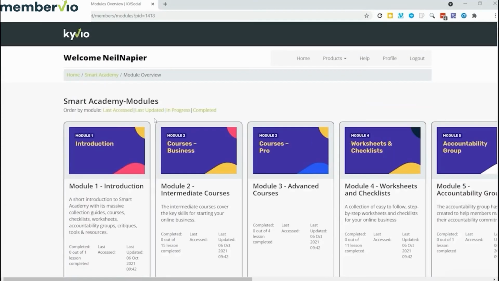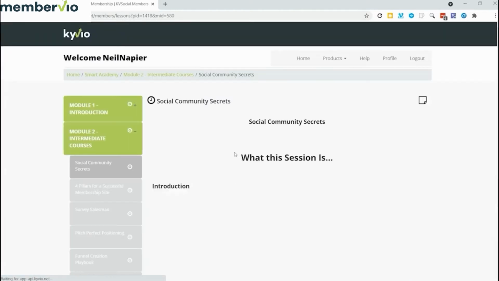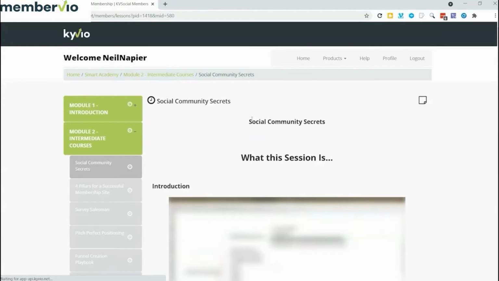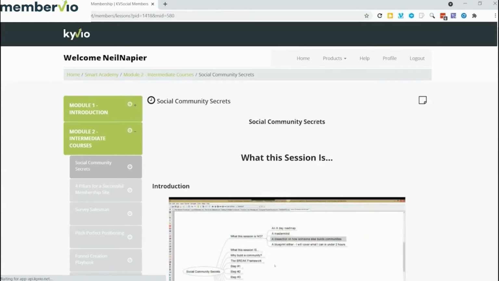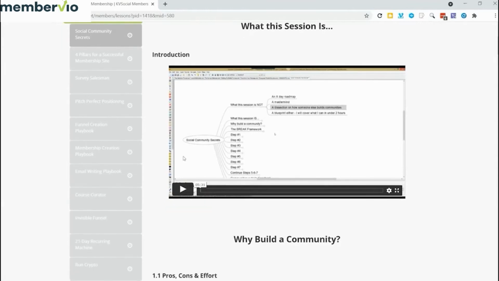And here are the modules that we have in our Smart Academy. Here's the introduction, the various modules, including some worksheets and checklists. We'll get to that a little bit later. I just want to give you an overview of what it looks like now. So as you come in, you will see the lessons right over here. So it starts with this section called Social Community Secrets, then an introduction about what the lesson is.